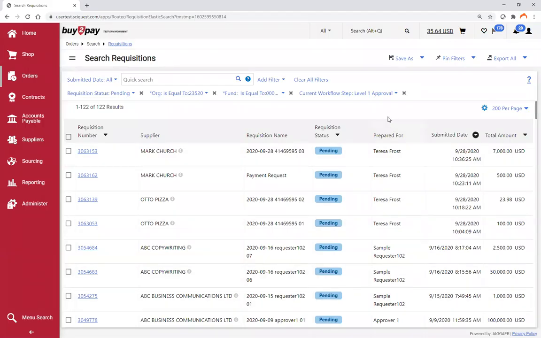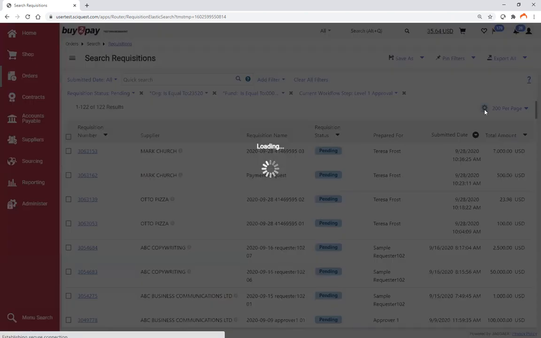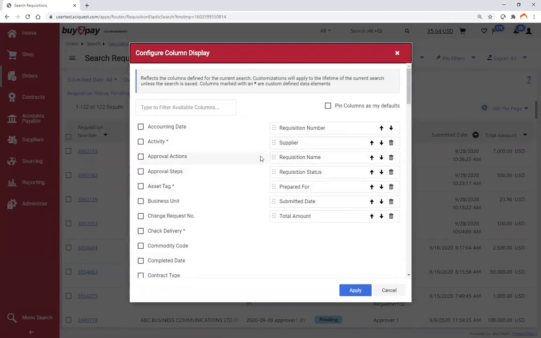I can further customize this document search experience by clicking the gear icon. This allows me to add preferred columns of data that I would like to appear in my document search landing page.